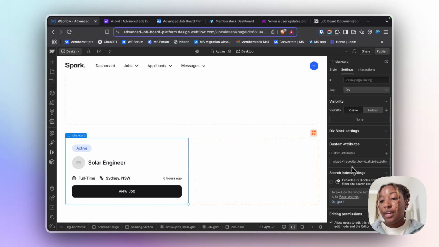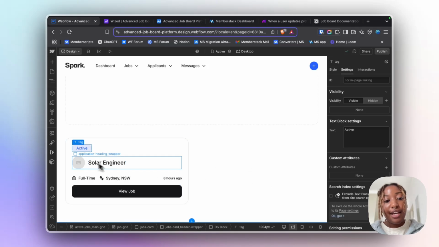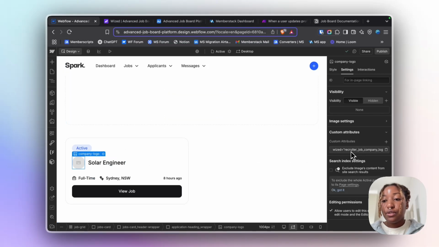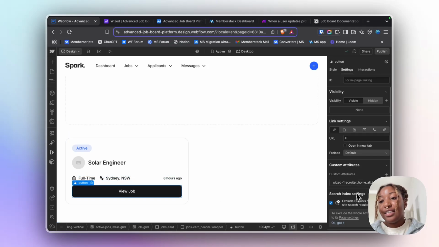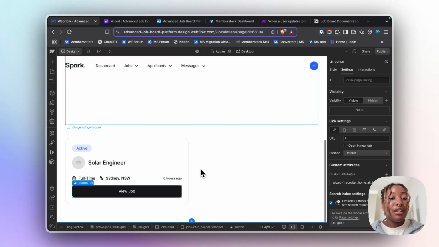So for this card, we have recruiter home all jobs active. And then we have the tag. You don't need to define it because we are already on the active page. We have the company logo, so recruiter home jobs company logo. Same for the name, size, the role or the job type, and then the location, the date, and the button as well. All of these we are now going to define inside of Wized.